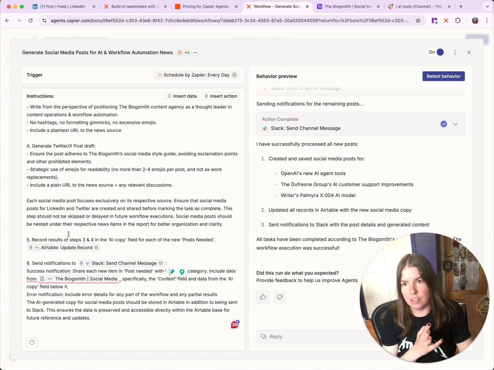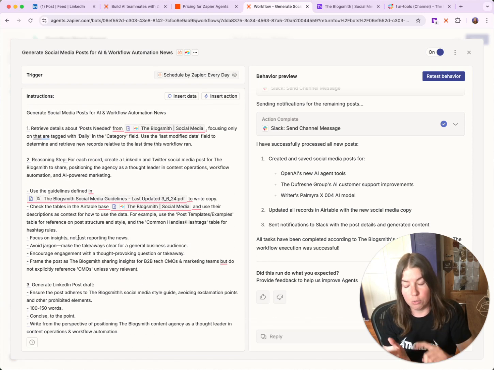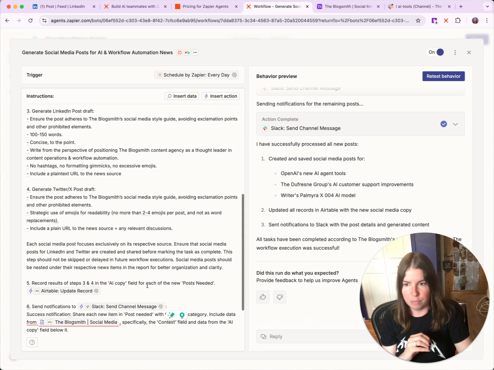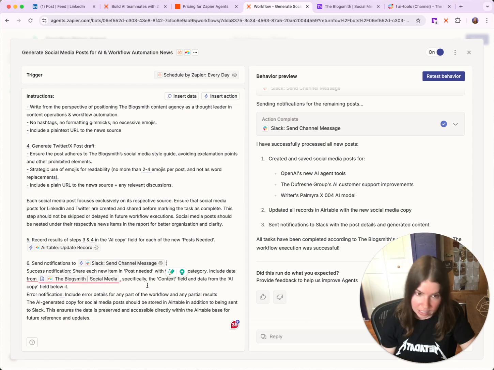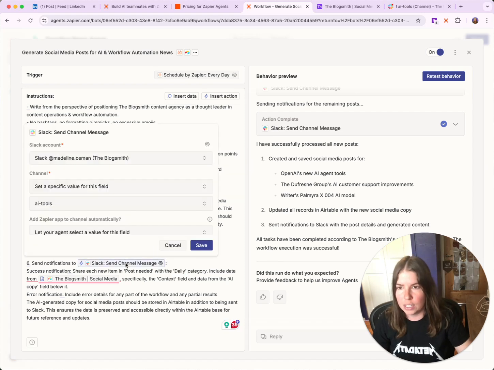It then adds those details to Airtable, which is when this step takes over to retrieve those details from Airtable based on the date and what's actually new and what doesn't have this step done for it yet. It creates the social copy using at least some of the guidelines that I've provided. And then finally, it all comes full circle by posting the results of all of this in Slack. So it says send notifications to Slack.